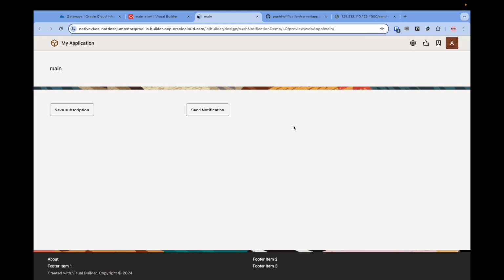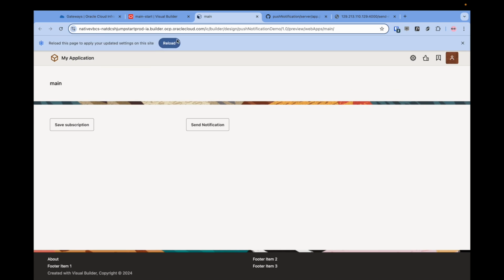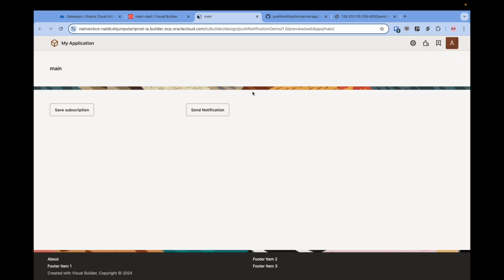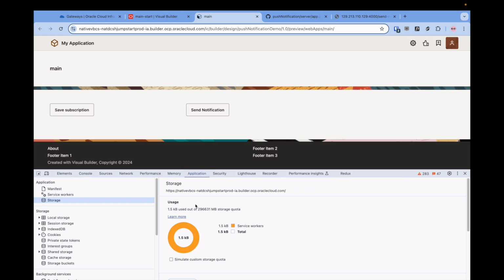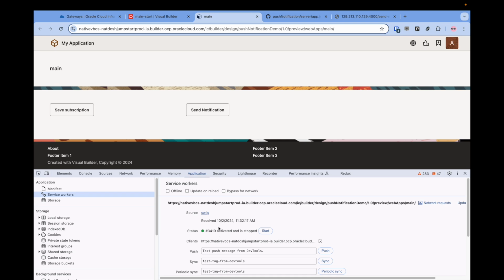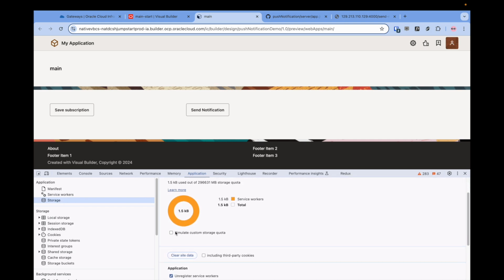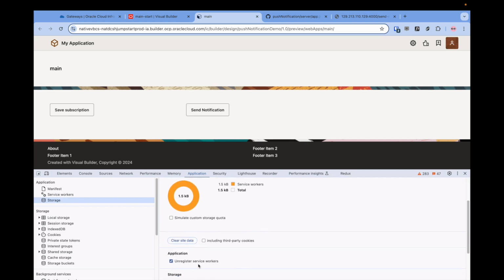I quickly want to show you a few debugging tips if you are facing any error while saving the subscription or sending out the notification. One thing you can do is click on the three dots if you're using the Chrome browser, reset permission and click on reload. And open up the developer tools, go to the application tab and see if there is any service worker already registered. If there is a service worker registered and you are still not able to receive the notification, click on the storage, scroll down, and here make sure unregister service worker is checked, and then click on clear site data.